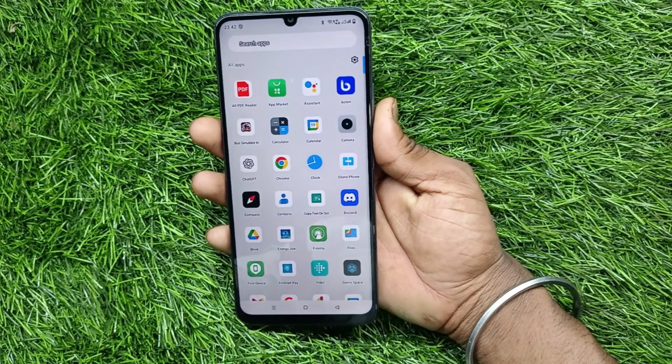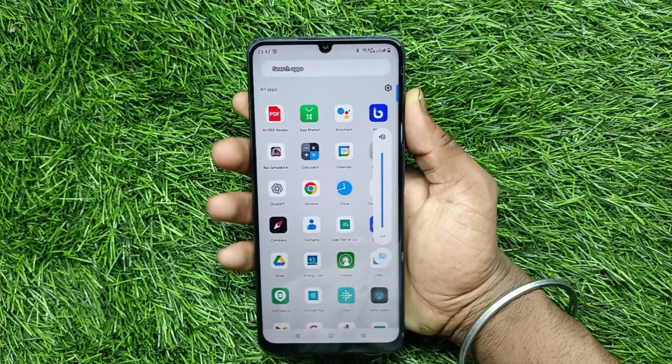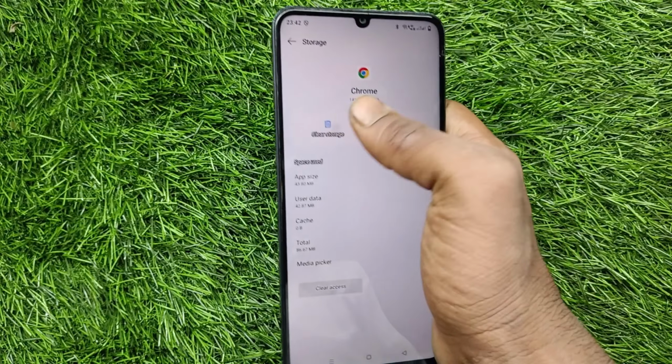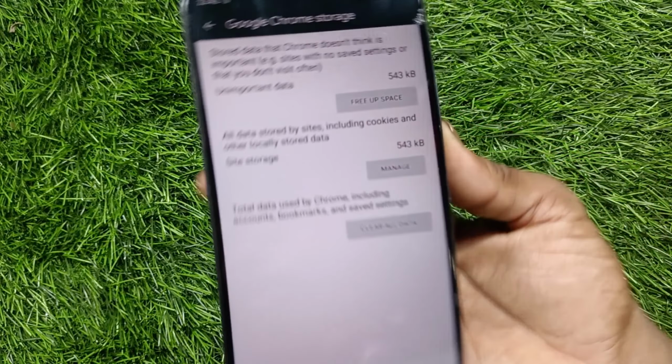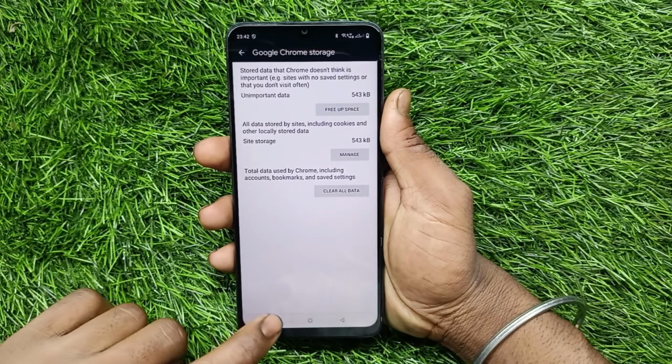You can also clear storage, but for this you will have to log into the browser again. If you want to do it, you can do it as well. After that, your problem will be fixed to a great extent.